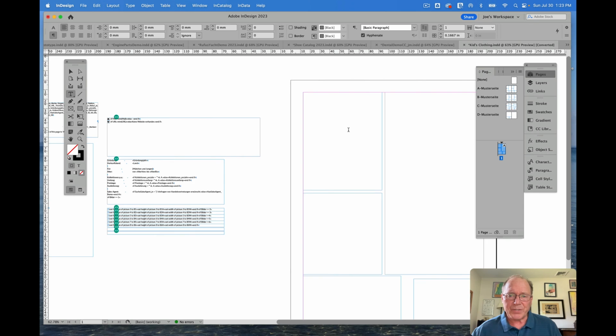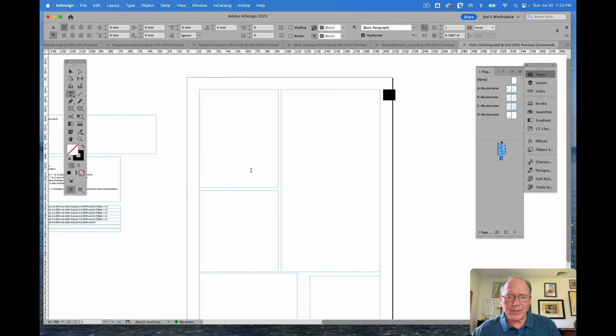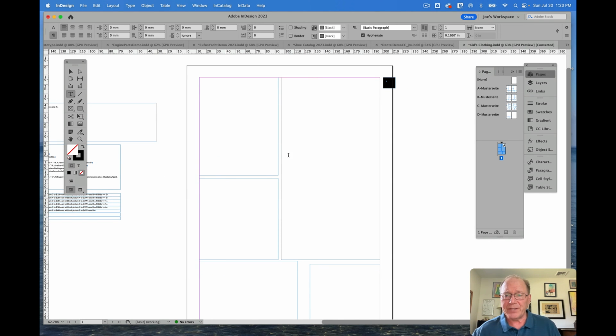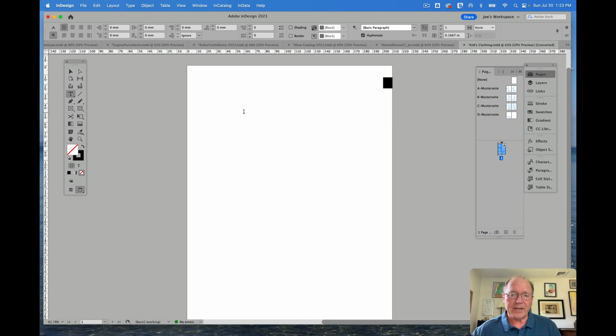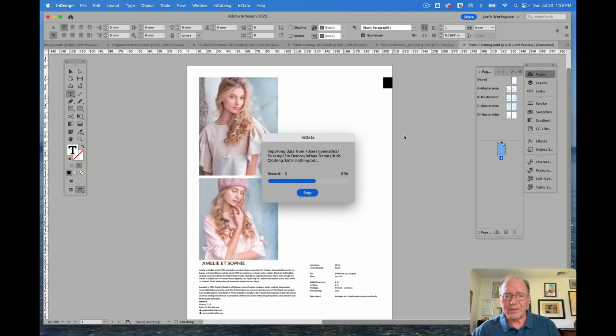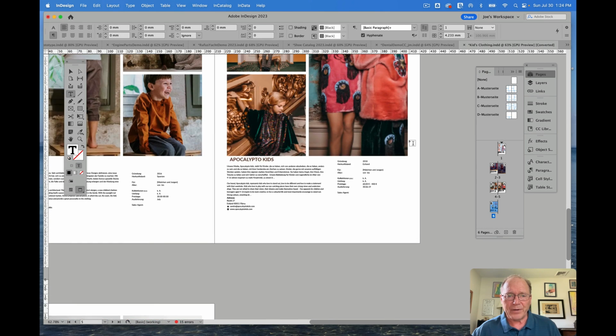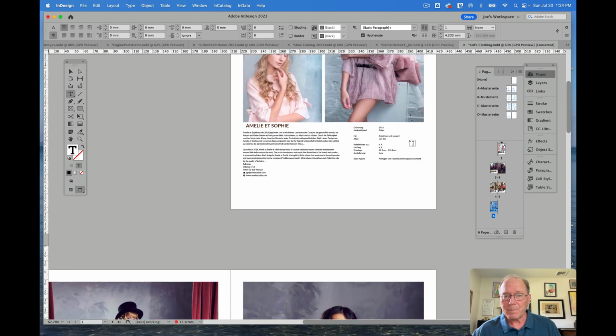In this example, which we saw at the very beginning, not only do I have a more sophisticated grid set up, I also have multiple master pages set up in my document. InData can apply different master pages depending on conditions in the data, so that you can really end up with some pretty amazing pages very quickly and very easily.